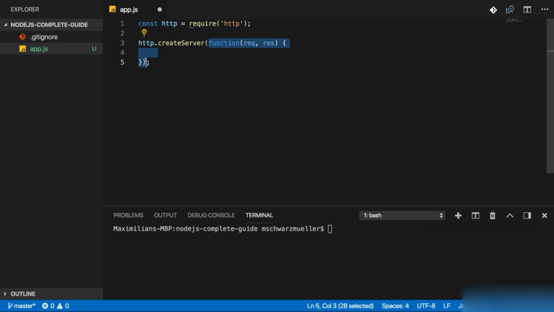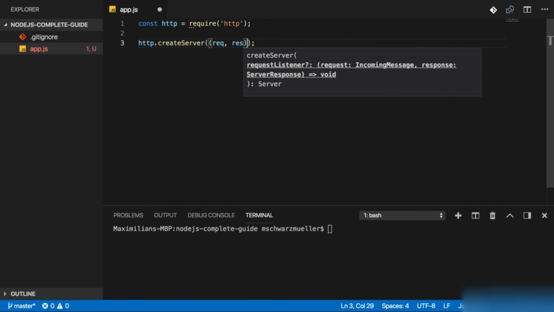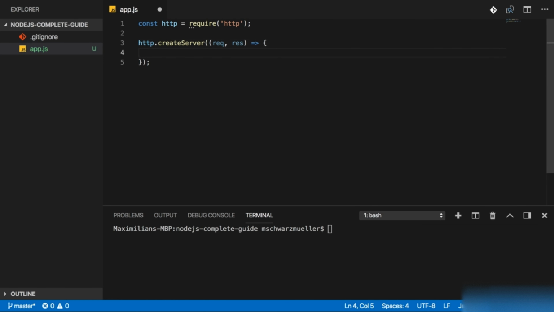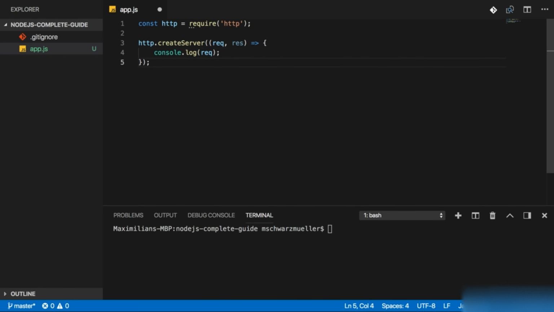Now you can also use next-gen JavaScript syntax and use an arrow function where you omit the function keyword and just have the two arguments followed by an equal sign and a greater sign, hence arrow, and then the function body. This is basically the equivalent to the function keyword approach. Okay, so this is our create server callback function, as it's called. It's called by Node.js whenever a request reaches our server. For now, let's simply console log the request object to see what's inside.